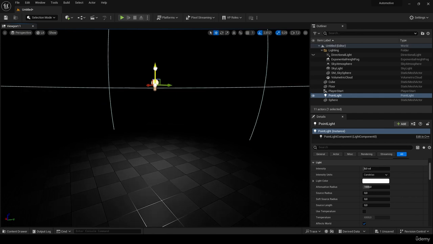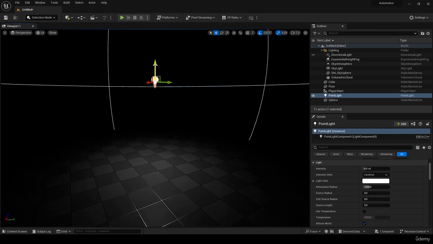So if you are making a level, some cinematic with studio light, you won't need this directional light if you don't have any windows from where the light can go inside. So when you're in a room without any windows, you won't need this directional light. You will need only this point light.